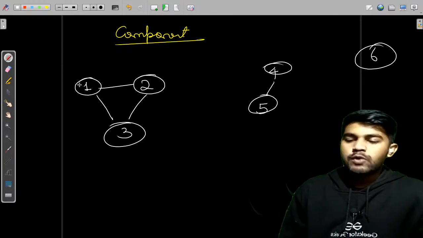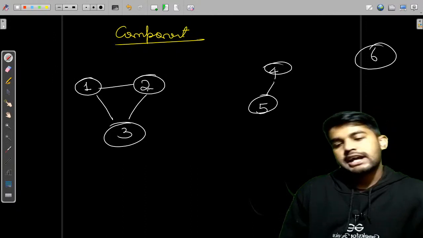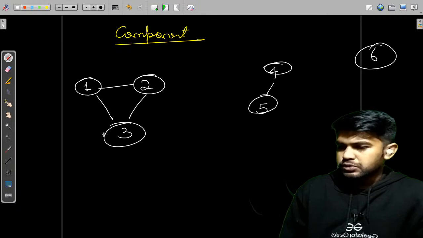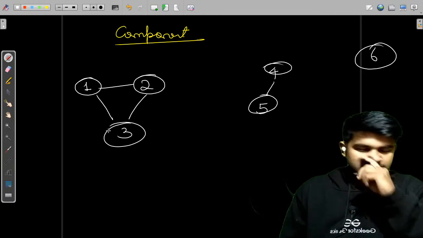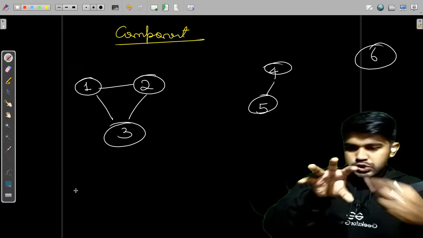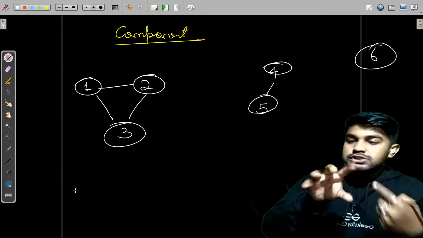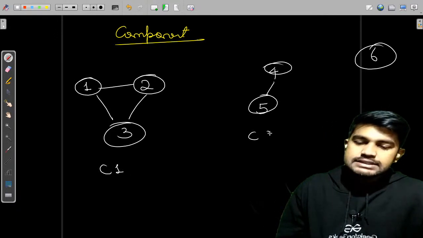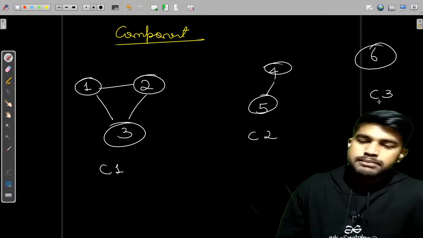Suppose I want to travel from 1 to 2, I can do that. From 2 to 3, I can do that. So from any node to any node I can do that. Apart from that, nothing is a component. So basically, a group of nodes that are interrelated is known as a component. So this would be component 1, and in the same way this would be component 2, and this would be component 3.